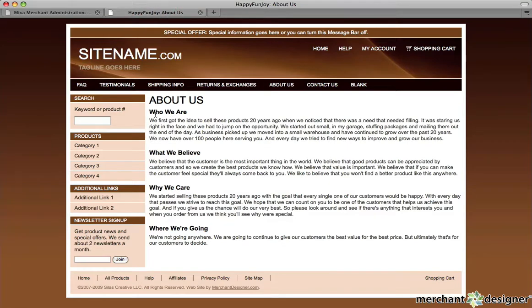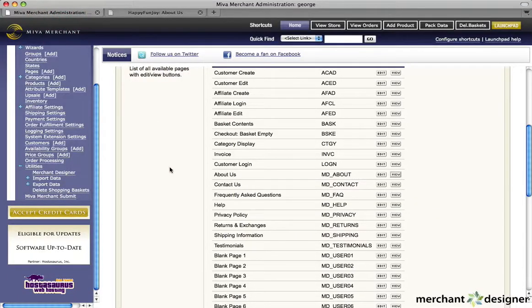As you can see, there's sample content on this page. All the pages you'll be editing have sample content. You'll replace this content with your own. Let's go back to the Miva admin. This time, we're going to click the Edit button to the far right of the page we want to edit. We're going to use About Us for our example page, so we'll click on the Edit button for that.